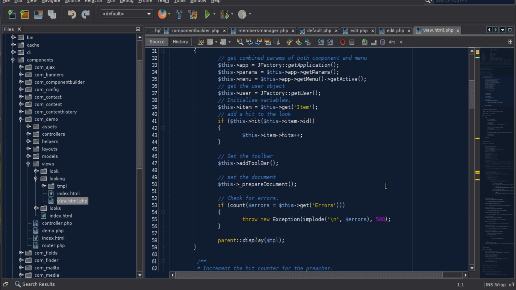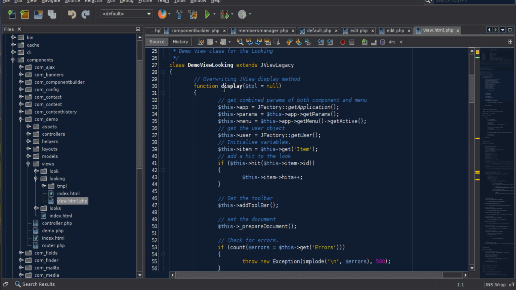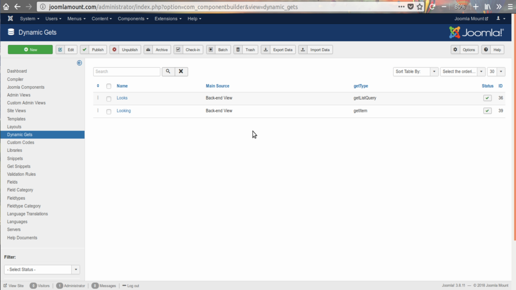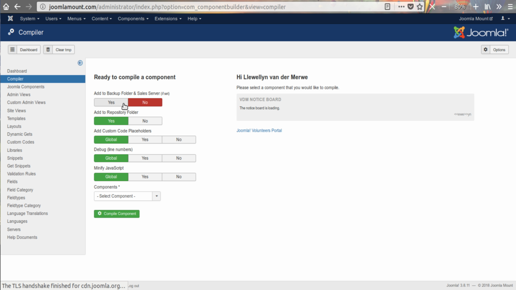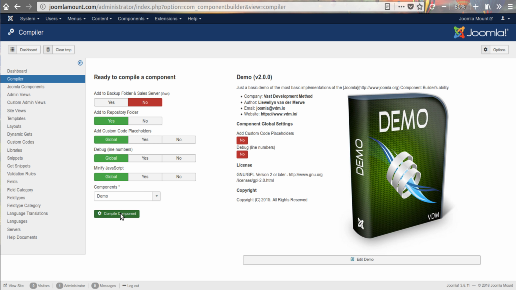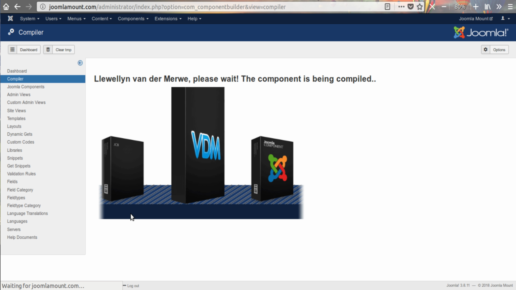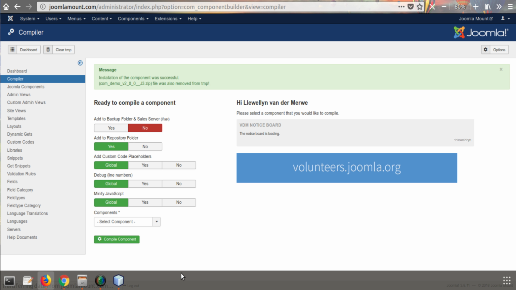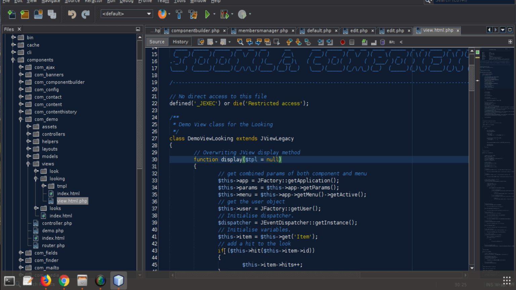Now the events are going to be added to the display function. So currently, as you can see, there's nothing here. So we're going to compile the component and see what changes. So just to recap, I've just added the events to the dynamic get, and I'm going to the compiler, and I'm going to recompile the component and install it to see how those events change the code.